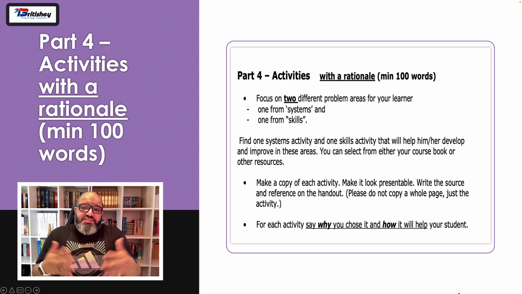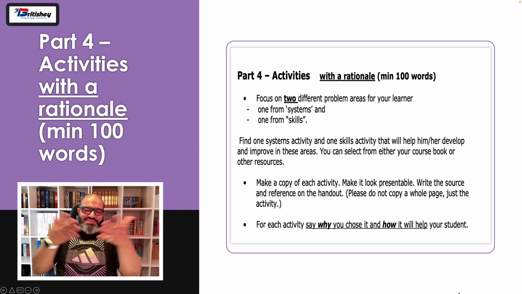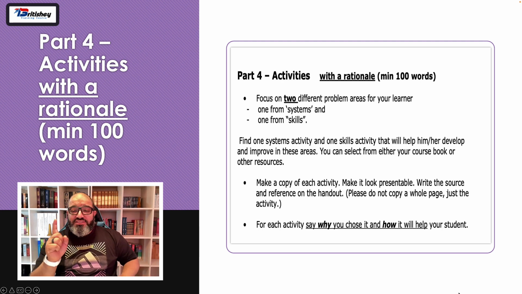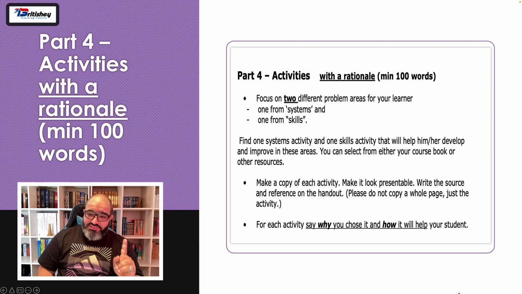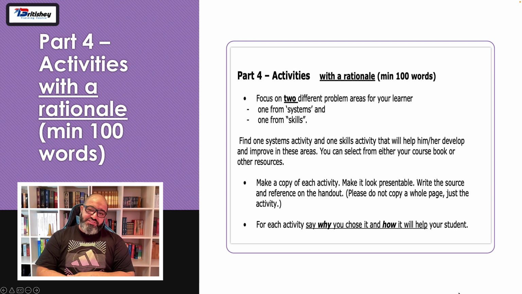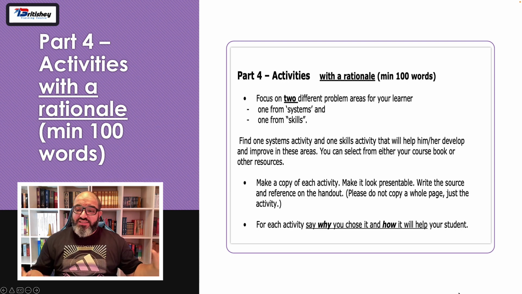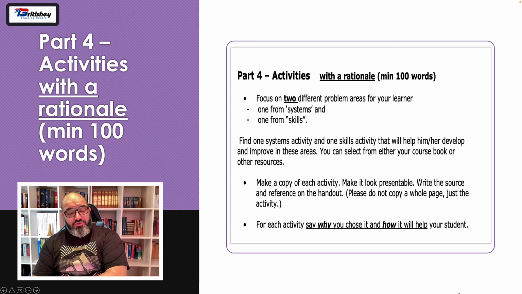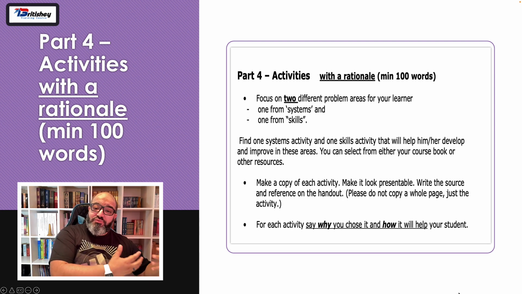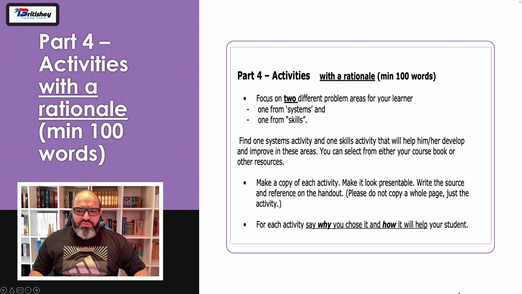This doesn't have to be the same in every other assignment out there. As I said, this is just one example. Okay? Now, find one system activity and one skills activity that will help him or her develop and improve in these areas. You can select from either your course book or other resources. Make a copy of each activity, make it look presentable, write the source and reference to the handout. And it says here, please do not copy a whole page, just the activity.